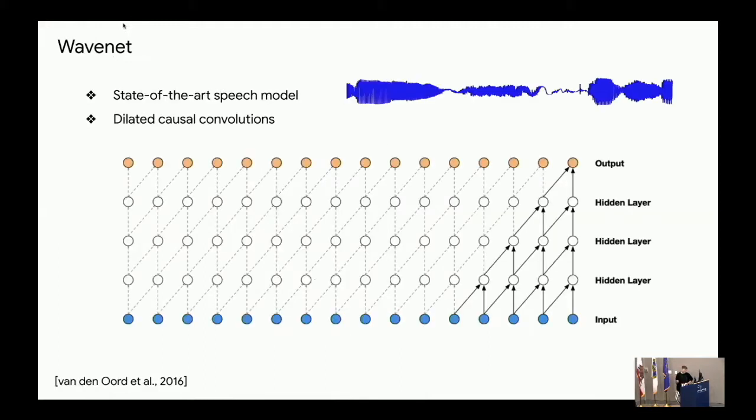WaveNet, this is a really cool extension. So this is very similar to pixel CNN, but it's applied to 1D audio signals. And so I think this was applied mostly to speech, but you could also apply it to music and stuff like that. So it's a fully convolutional neural network. The convolutional layers have a dilation factor, and this allows the receptive field to grow basically exponentially. It makes it much more efficient.